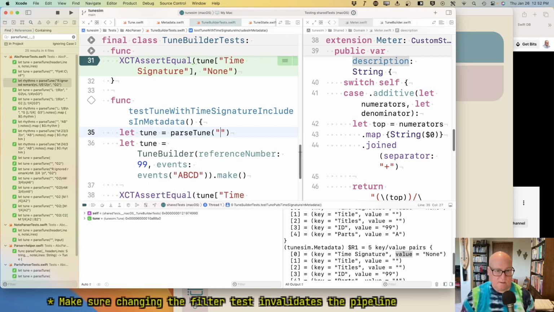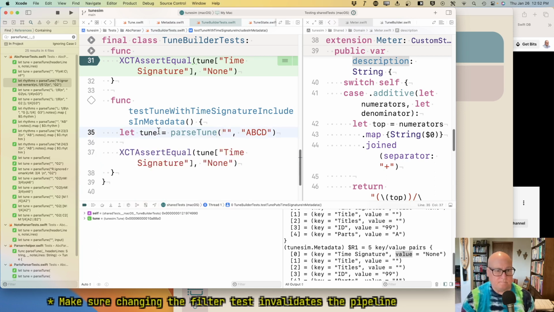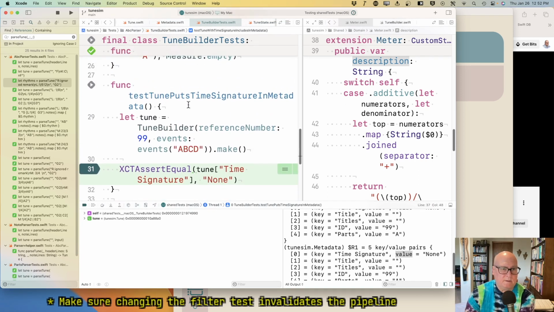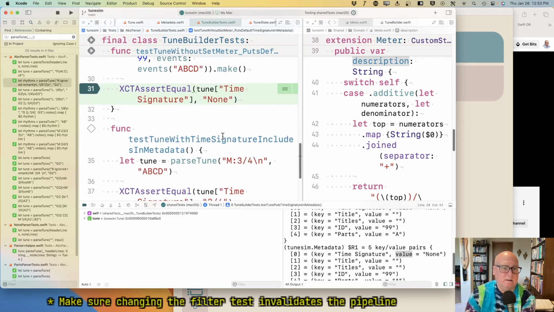Parse tune, header lines, and note lines. Meter 3/4. New line. 3/4. Okay, tune puts default time signature in metadata. Tune without set meter puts default time signature in metadata. Okay. Tune with time signature includes it in metadata. All right.